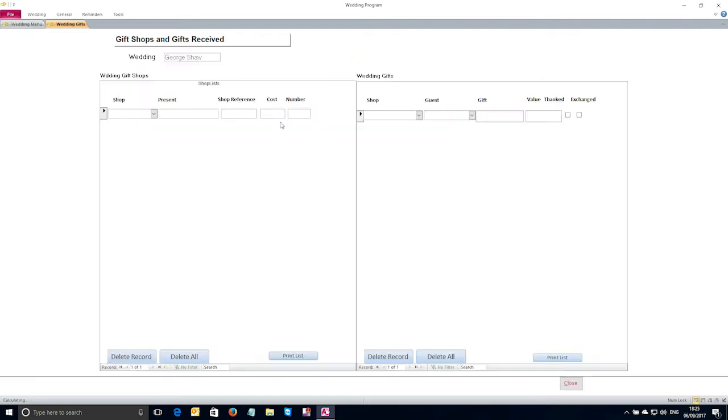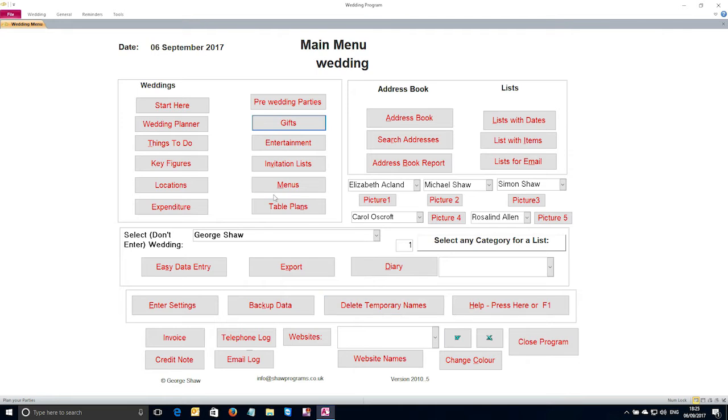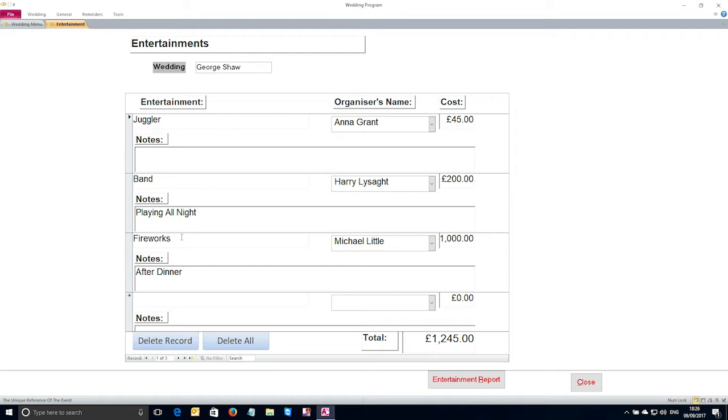Gifts. You can keep a record of everything you receive and where it might come from, and you can also indicate when you have thanked them. Entertainment. If you have these, they can be listed and paid for. The cost is added to the wedding costs.